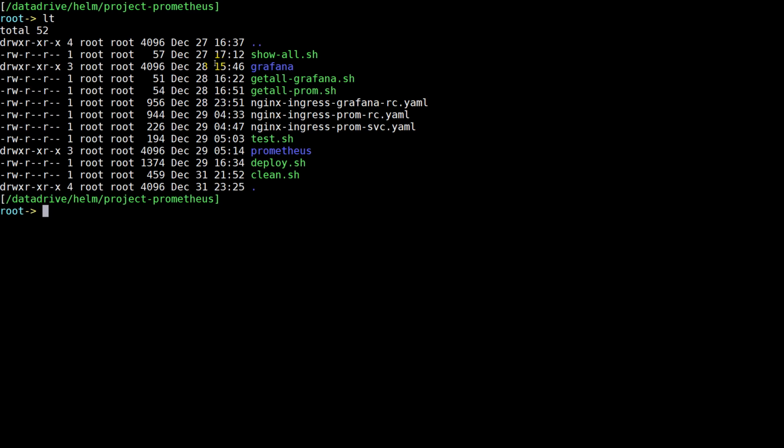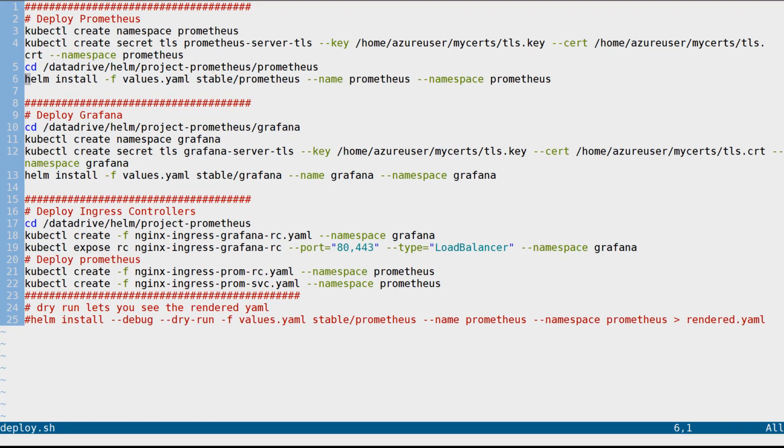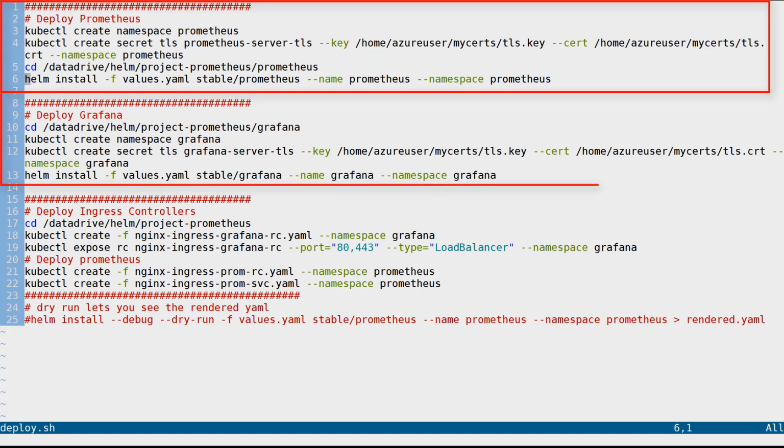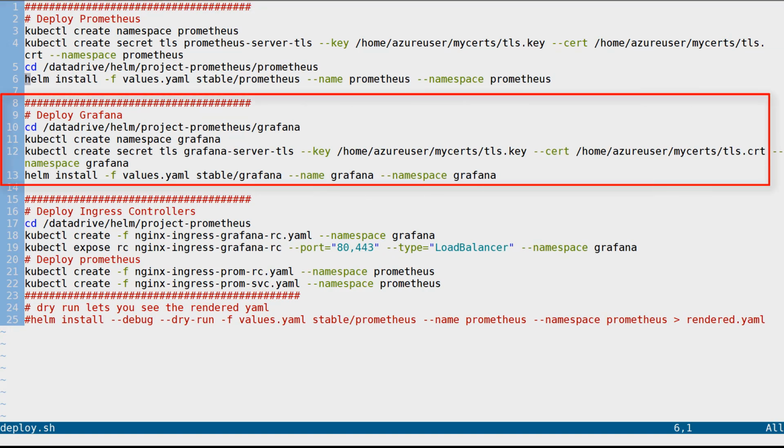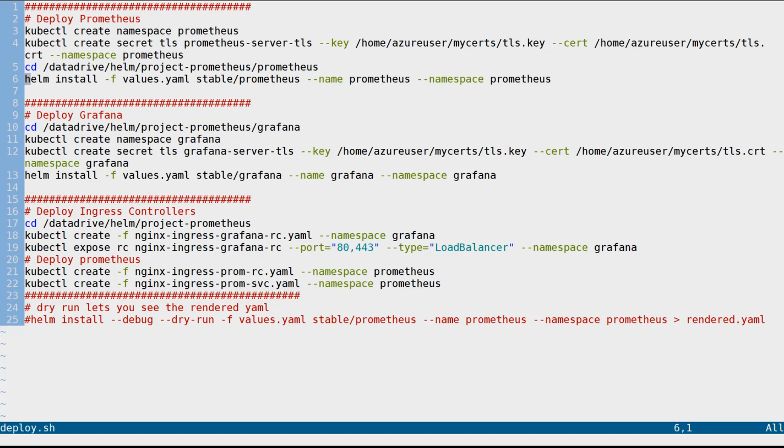So here, if we list out the files, you'll see deploy.sh. Let's go to that. There's some interesting lines here. It's going to provision, at a high level, a bunch of stuff. It's going to deploy Prometheus. It's going to deploy Grafana. It's going to deploy those additional Nginx controllers I talked about, which you will now notice are static declarative YAML files, not Helm charts. The reason is that these are extensions to the default Helm charts we saw before.